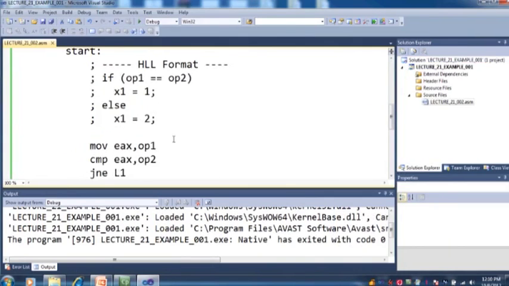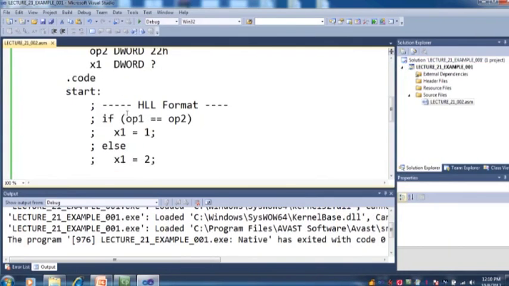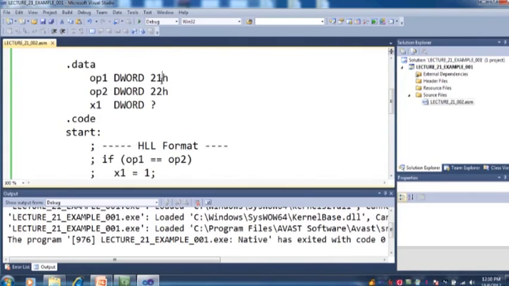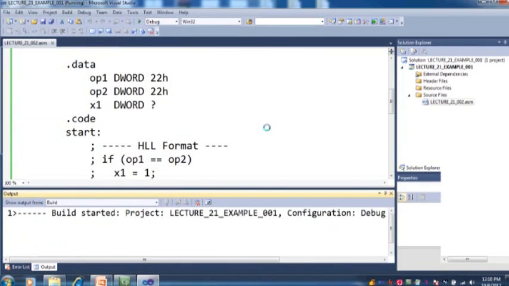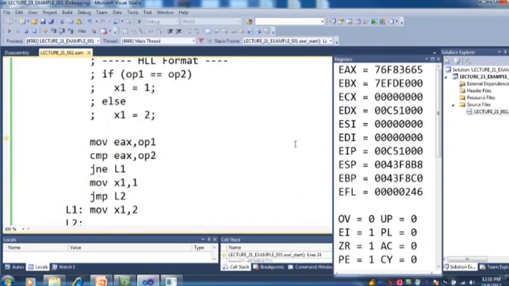However, on the other hand, if these two values are equal, meaning if I assign 22 to operand 1, and I build the solution and run again, first statement, okay, MOV EAX. After comparison, if they are equal, then definitely the zero flag will be 1, and then this jump will not be performed, because this jump will be performed only when they are not equal.